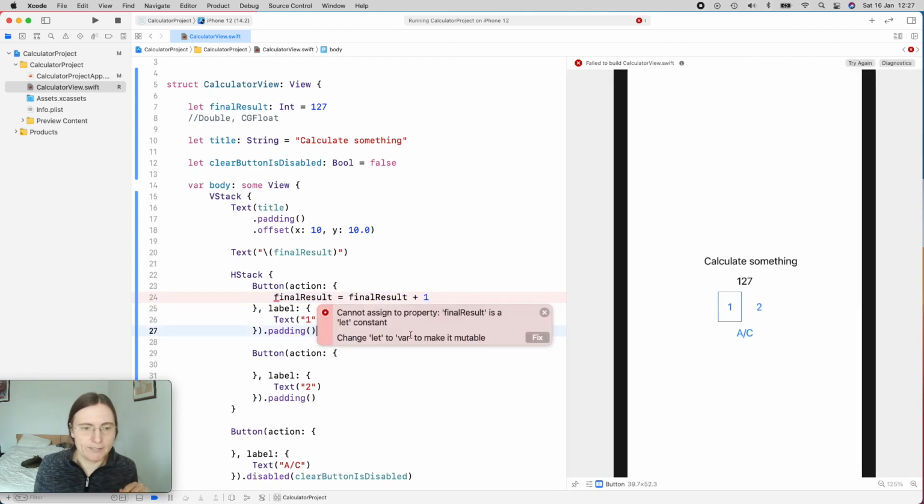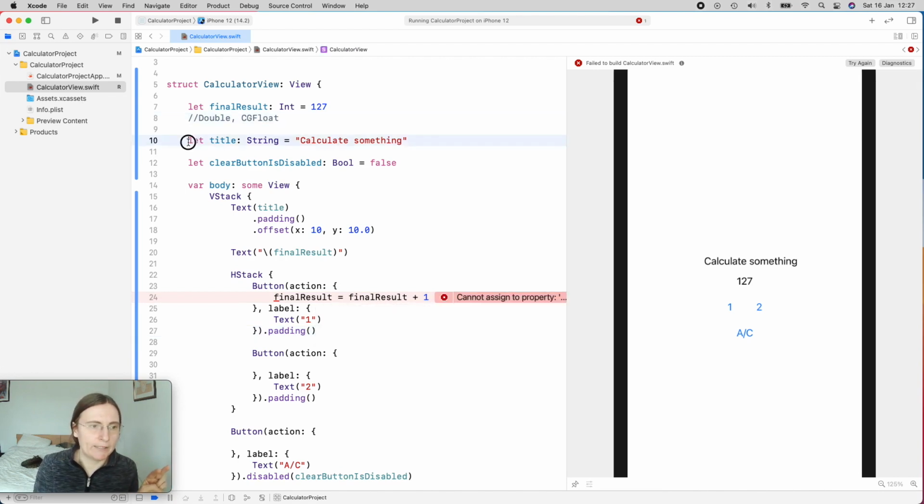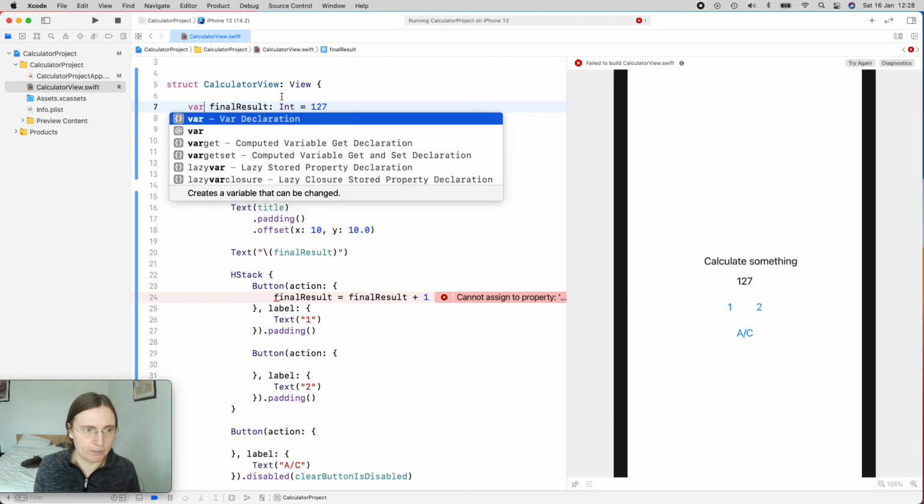The first thing that we see here is a difference between a let and a var. When you declare a property, you can tell that this is immutable. This is a constant, and it's not going to change during runtime when the user interacts. So my title is fine, I'm not going to change that, but my final result is clearly going to change. So this would be a var.